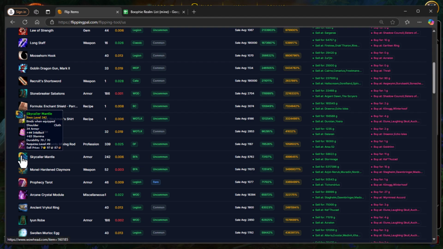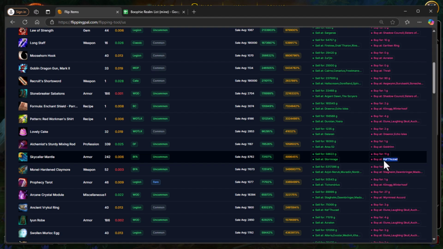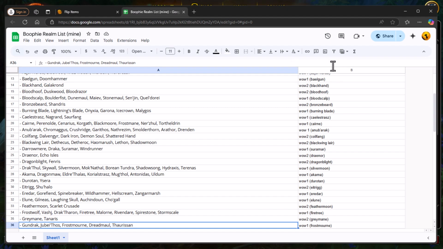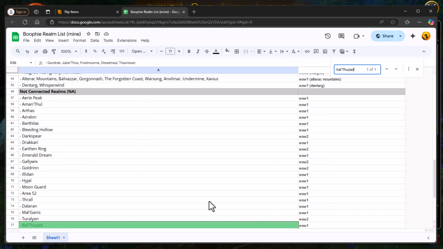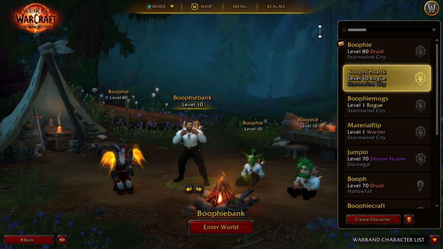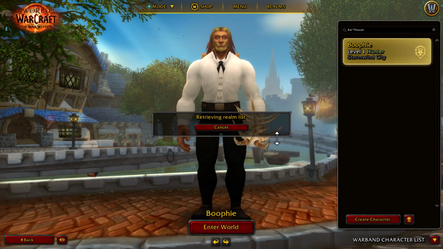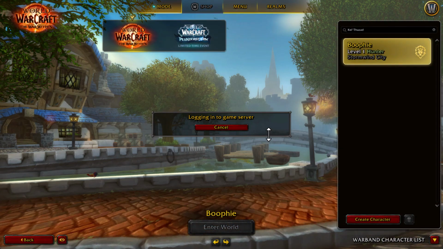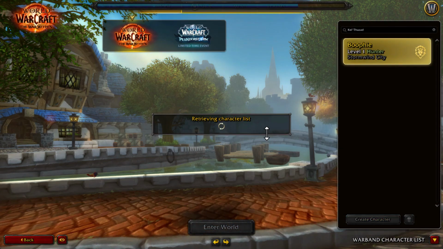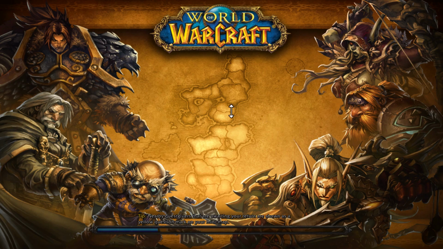So we've got these shoulders right here. These have a sale average of 8,000 gold. This is definitely something worth looking at, and it's only 11 gold on this right here. So let's see if this item is still up on the auction house. I'm going to put this into the spreadsheet so I'm finding it as quickly as possible. So it's on WoW account 1 and it's on that specific realm. Let's log in and see if it is still up on the auction house. Obviously with some of the deals, some people can beat you to the deal, but the majority of them you're definitely going to get for yourself.